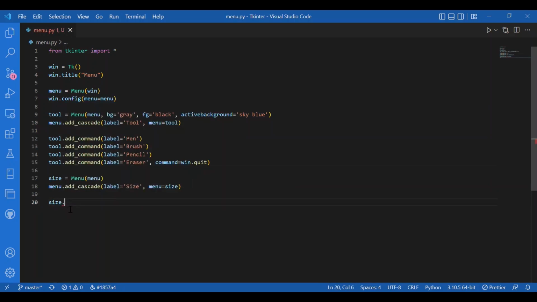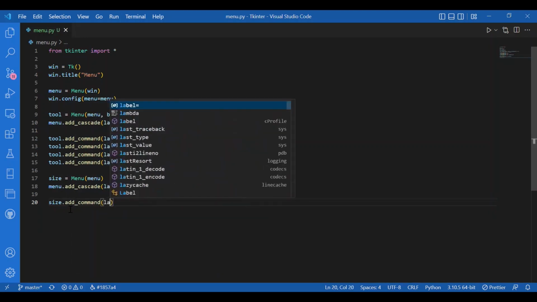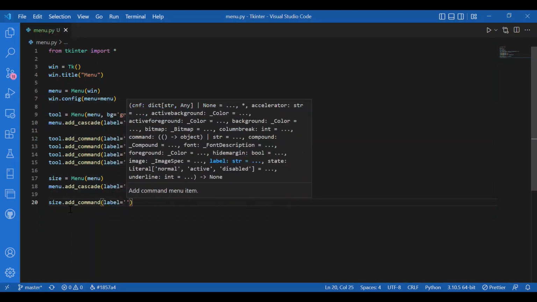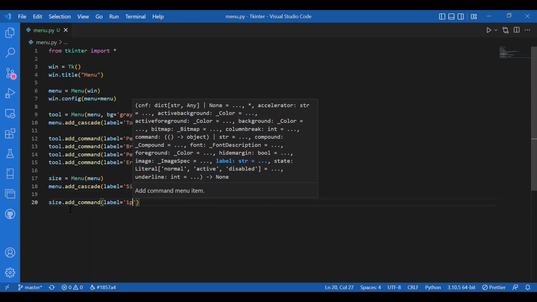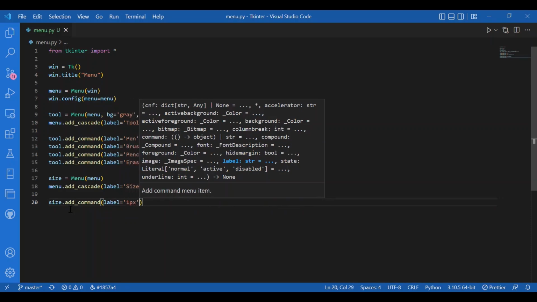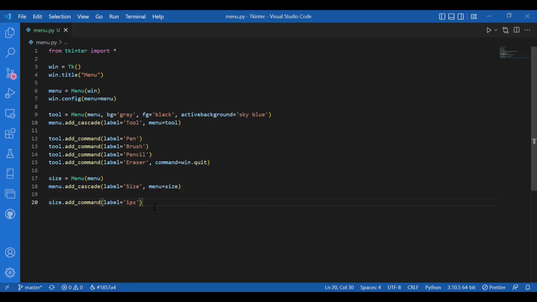Then I'll add the options to the size object, so I'll write size dot add_command and label, let it be 1px, and similarly I'll do for 3, 4 and 6px. So I'll just copy this down. I'll write 3px, 4px and 6px. Cool.